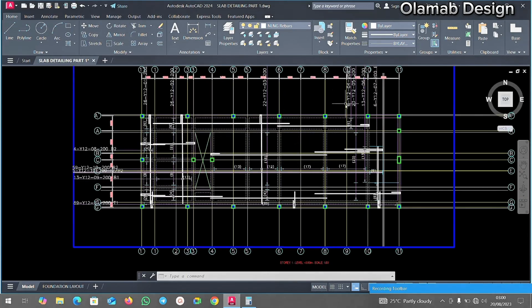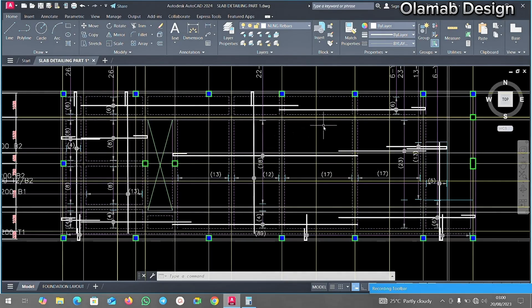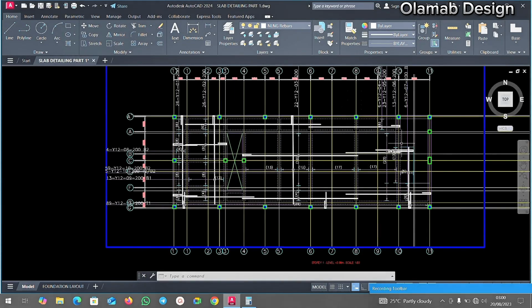As you can see, in my next video I'm going to be explaining the top bars. The one we just treated now are the bottom bars.